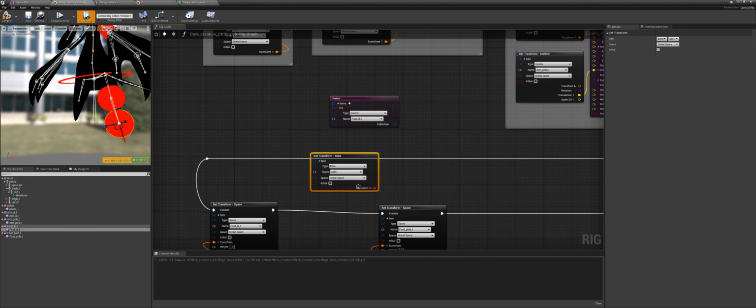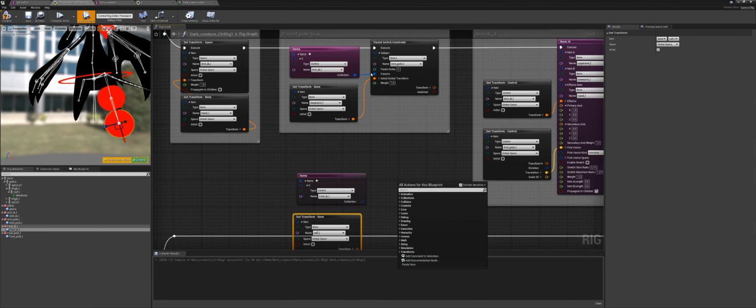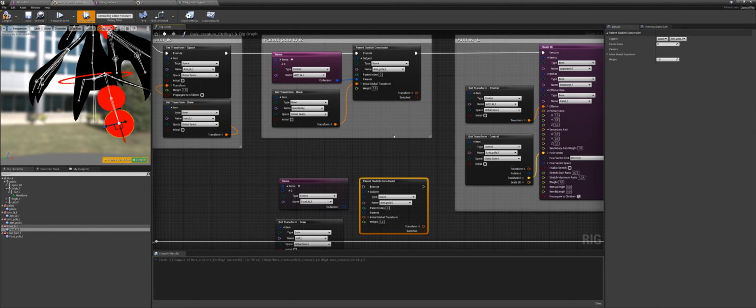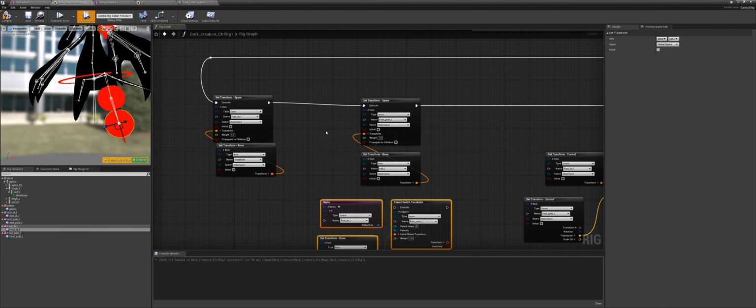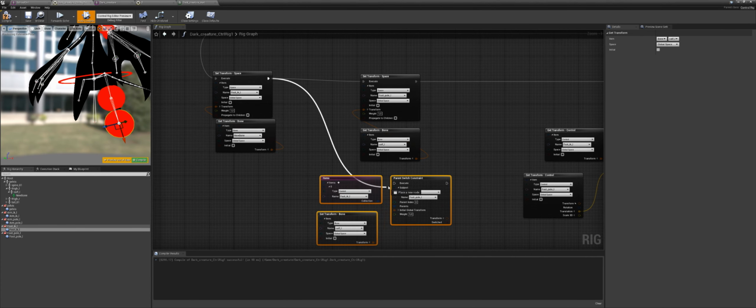Let's just copy this over. And we need a parent switch constraint. I guess we can just copy this one here. And instead of the arm pole, we use obviously the foot pole. We plug this in here, plug this in here. We move this a bit down. And instead of this one here, we're going to use this one here. Compile.